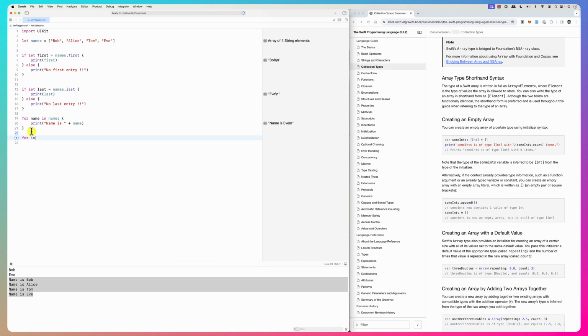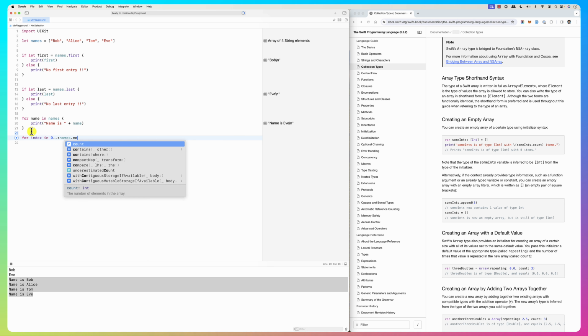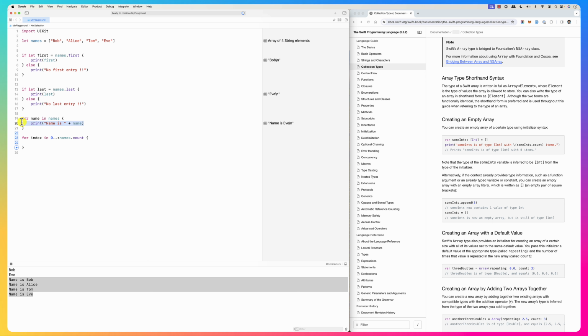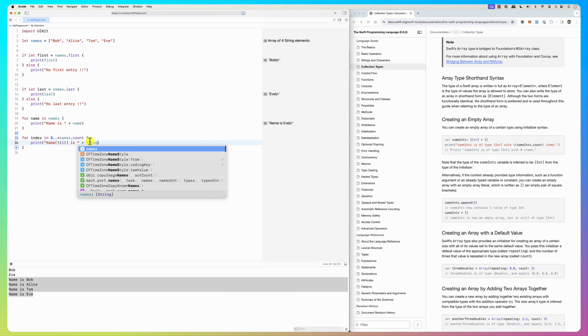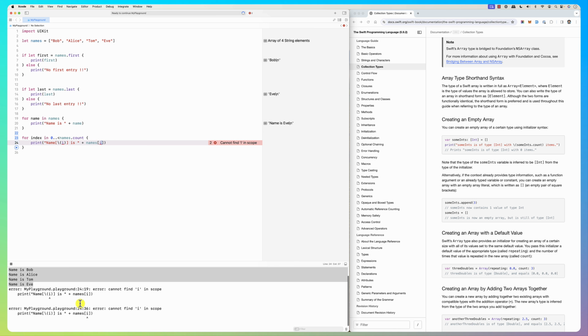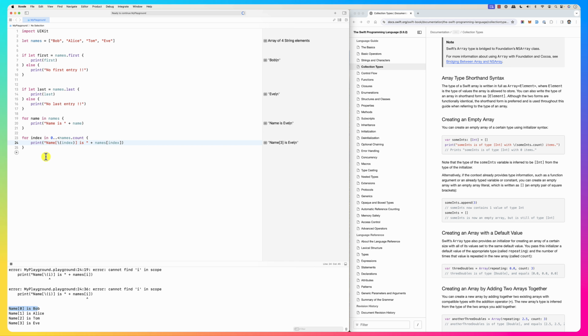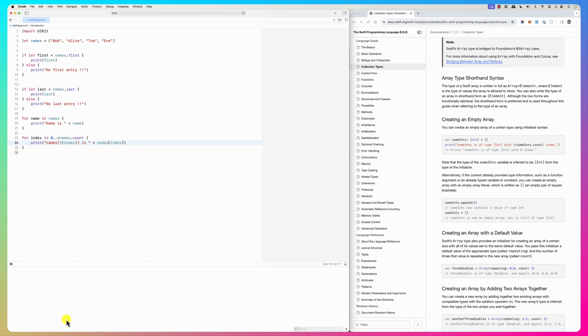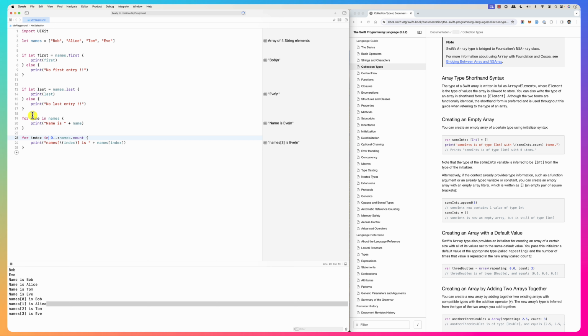You could say for each index in 0 ..< names.count, and then I could print name with index. So I want to do the index here, and then I'll do names of index, right? Something like that. So I'll run this. Sorry, we called it index, and we called it here also index. I'll run this again, and here it is: names of 0 is Bob, names of 1 is Alice, and so on. So you can use an index, or you can do the for each. If you don't need the index, for each is amazing, right? You can use it. All right, cool.